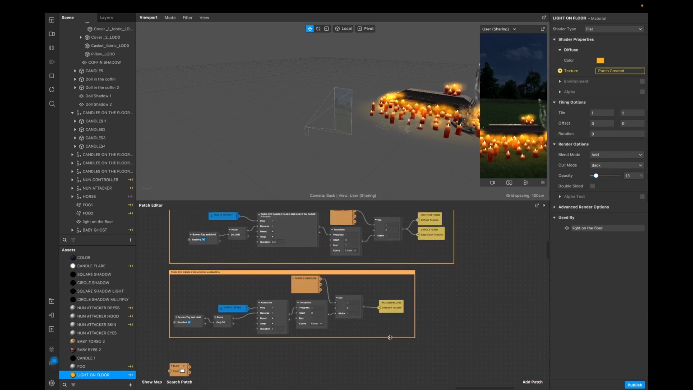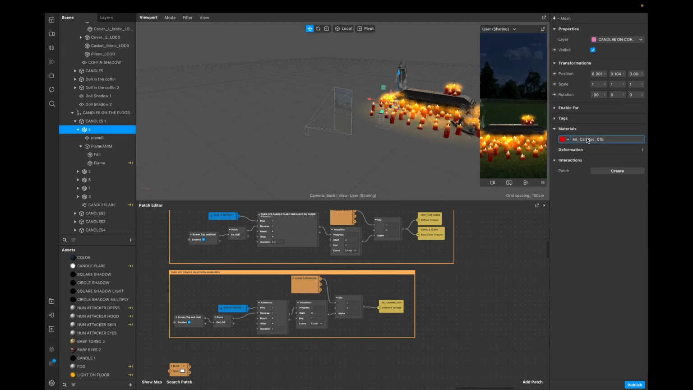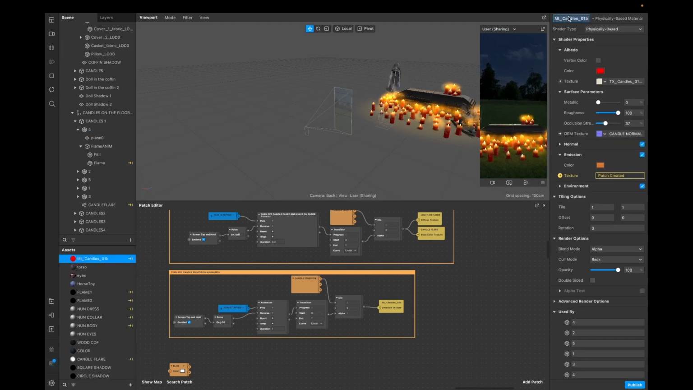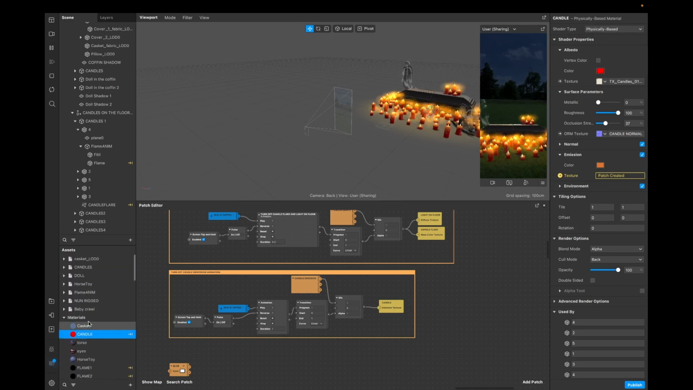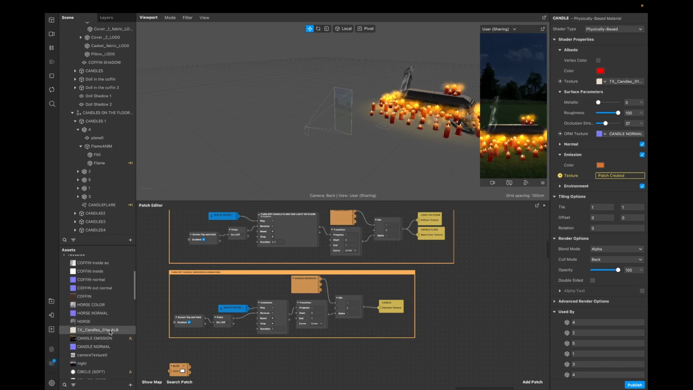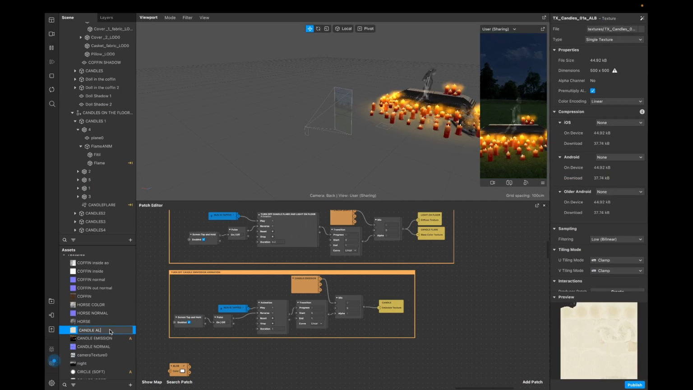Okay, and the next one is for the candle emission. So when you check the candles, let's check one, the material. Let's just change this to a candle. Okay, so we have the color red. The shader type is physically based. We have this here. Let's change that one so it's not confusing. Where is it? Textures. This one, candle albedo.